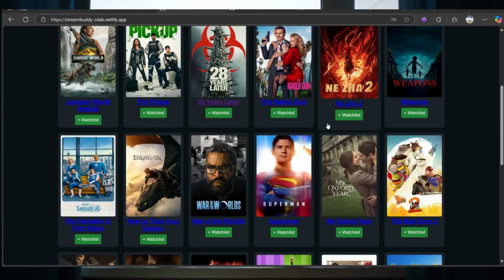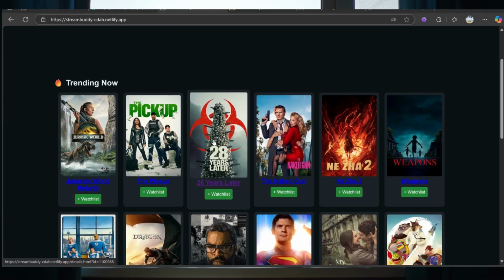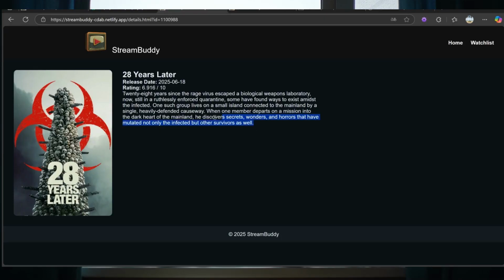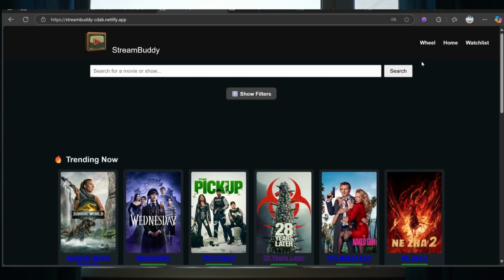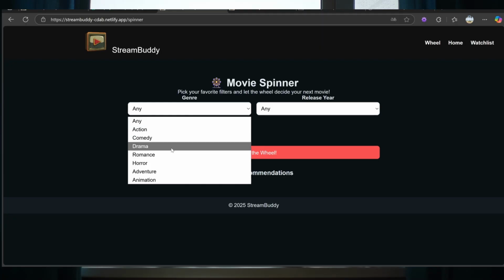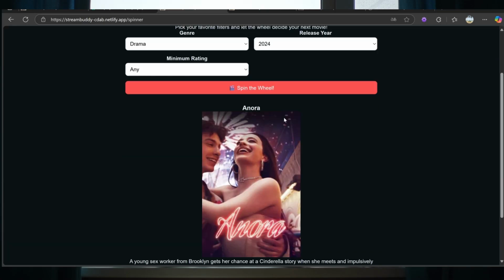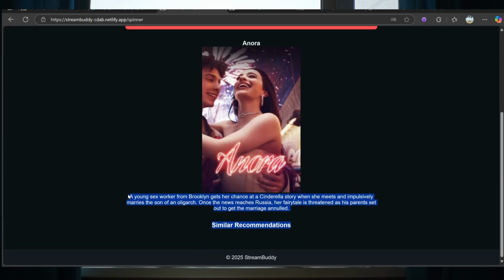Okay, so as you can see, all of my cards have images, and if you click on any of them, it'll take you to a little bit of description about the movie, and we can go back. Also, this wheel page is to recommend or choose for the user. You can choose any parameters, genres, and maybe you can leave minimum rating at any, and then spin the wheel, and the page will choose for you, and it'll give you a short description of what the movie is.